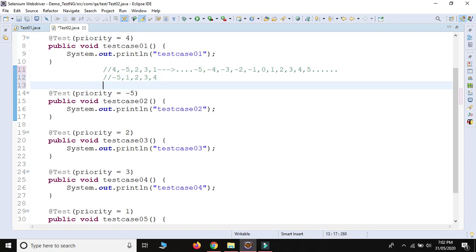So minus 5 is for test case 2, then priority 1 for test case 5, so it will execute test case 5. Priority 2 is for test case 3, so it will execute test case 3. Then 3 is for test case 4, and then priority 4 is connected with test case 1. So this is the test case, and this is the priority.